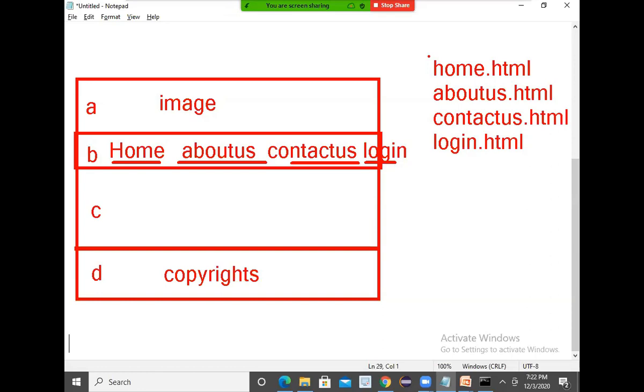So in multi-page application, what will happen? Repeatedly, in every web page throughout my website, I want to display the image, the hyperlinks, and the copyright. Repeatedly writing the same designing code in multiple web pages will unnecessarily increase the number of lines of code. That is one problem. And the page loading also will take more time.